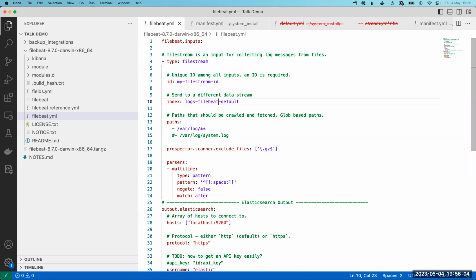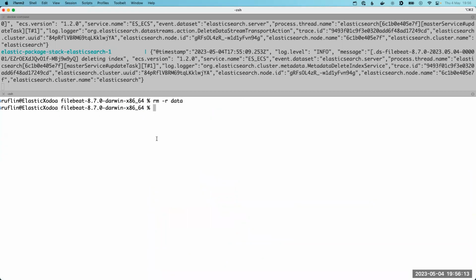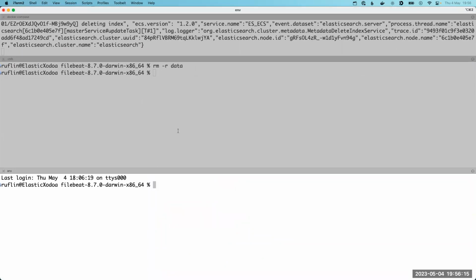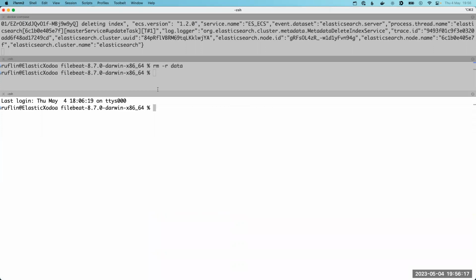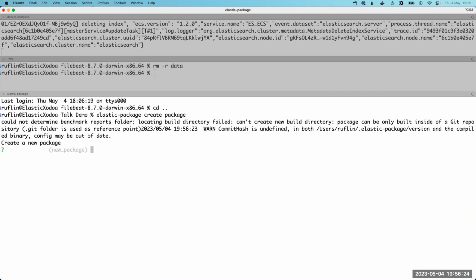But I want to version everything on my machine. I want to make sure you can afterwards take it and just put it on your cluster too. So what we're going to do is create a package. And we have a tool for that. It's called elastic-package create package. So let's give it a name.